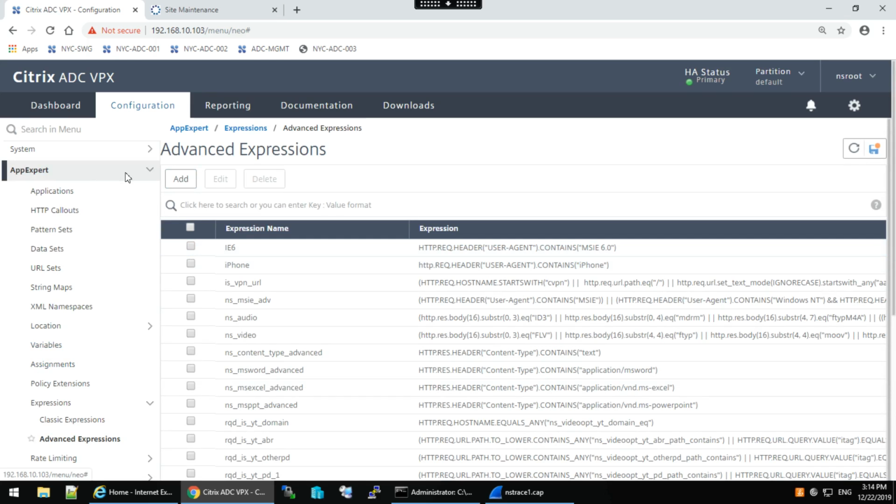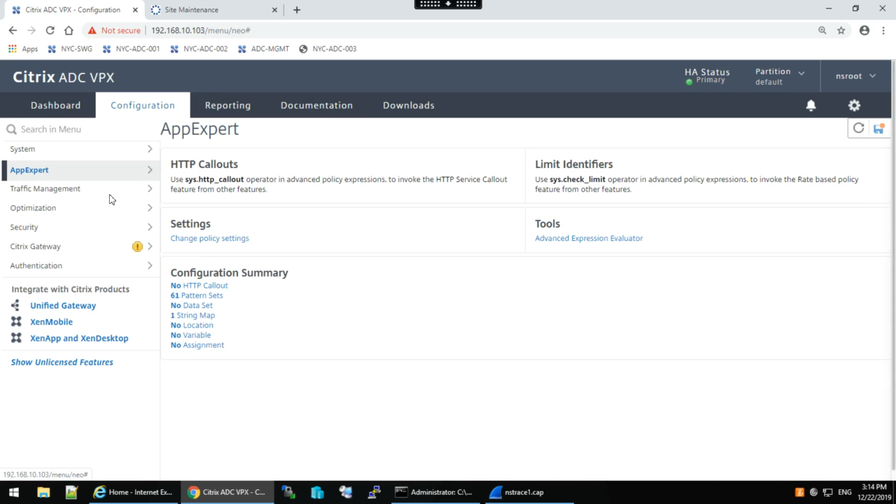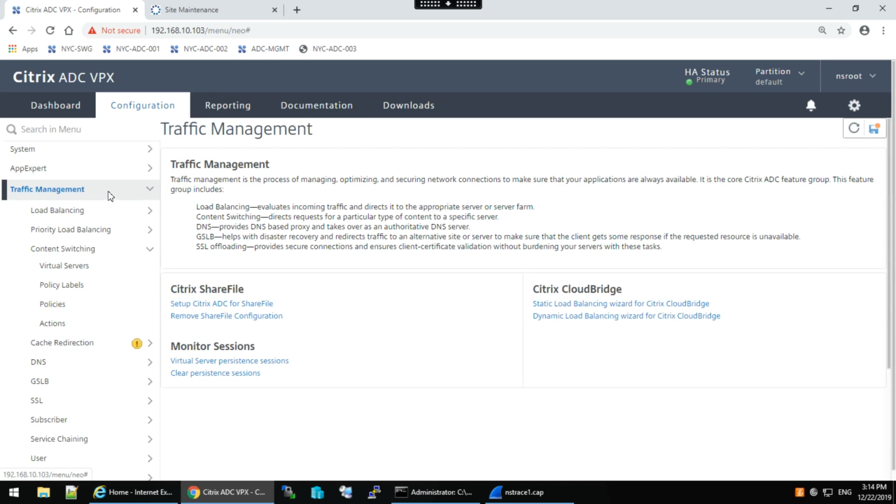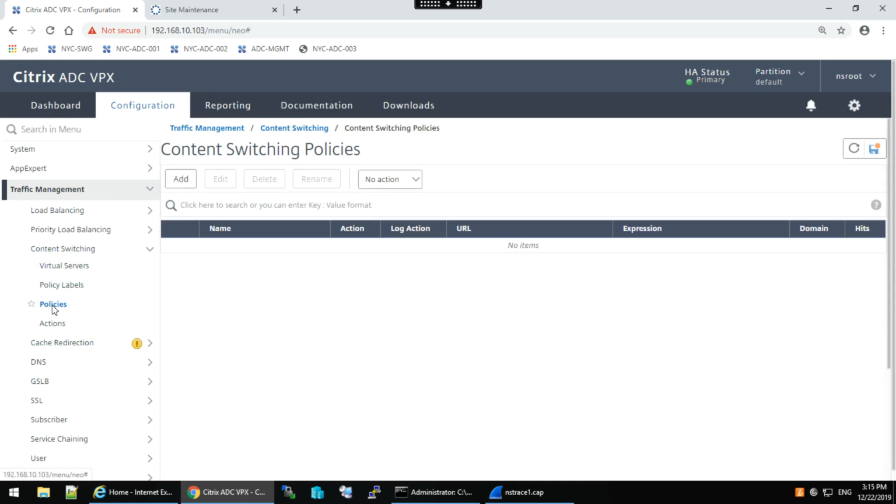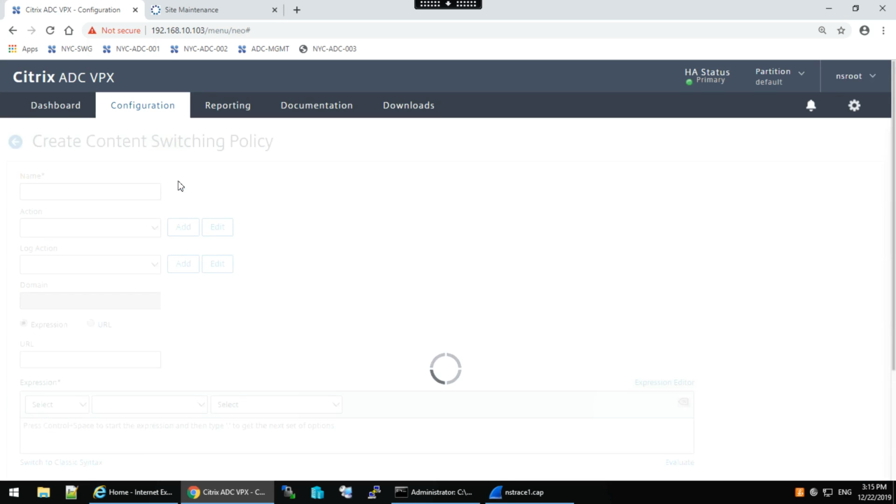which we have created. Now we will create content switching policies. Go to the content switching policies. The interesting traffic we have, map with the expressions. Now we create a policy for that.